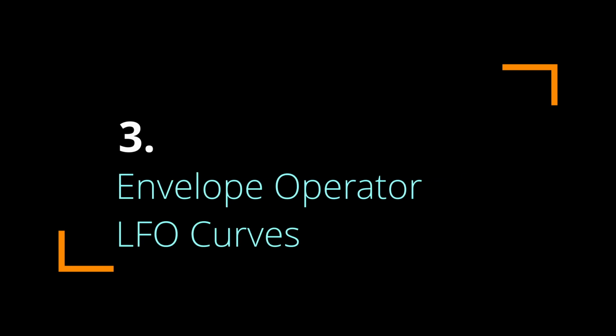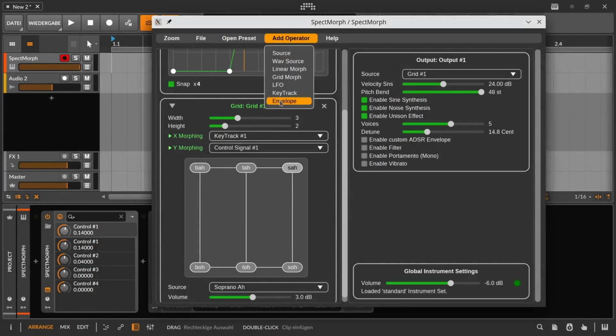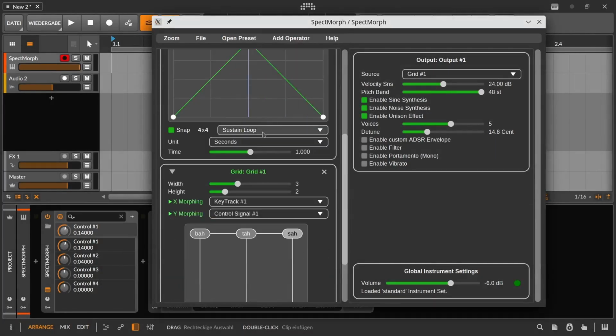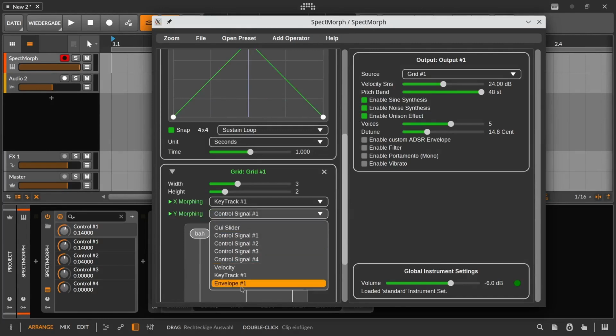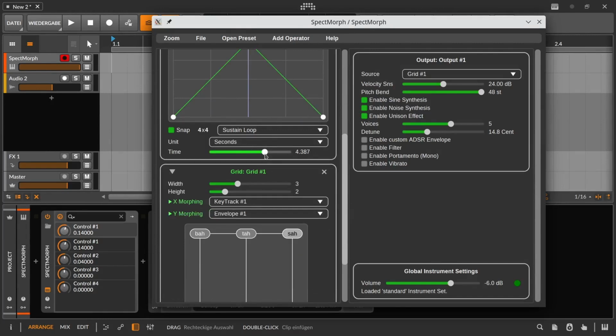A new envelope operator was added to support controlling parameters with a user-defined curve. We can use this instead of Control 1 from the host. Envelope curves support grid snapping and different loop modes.